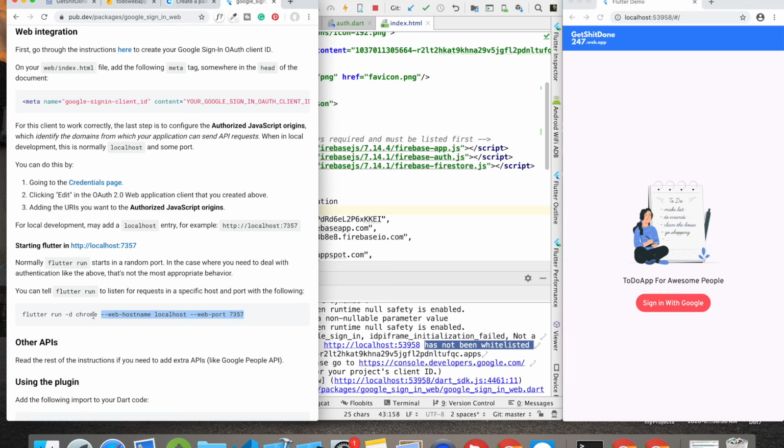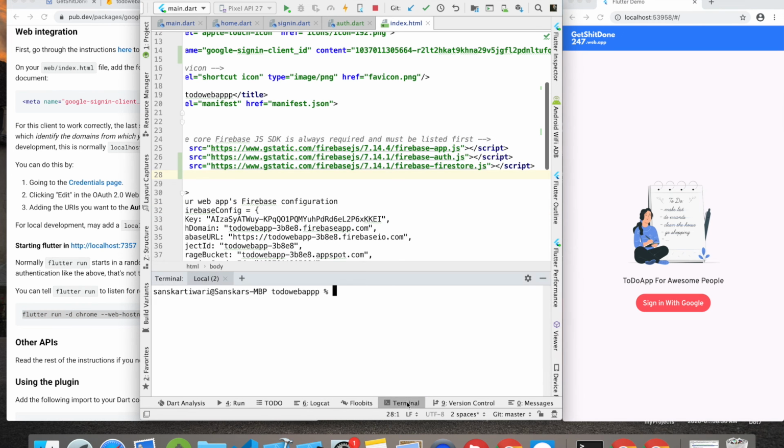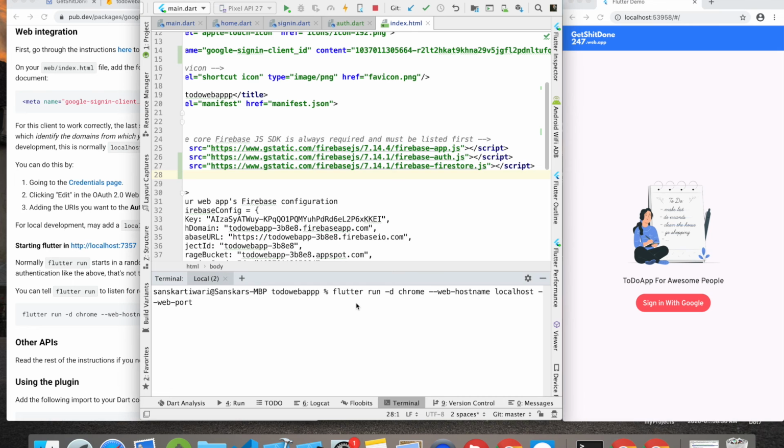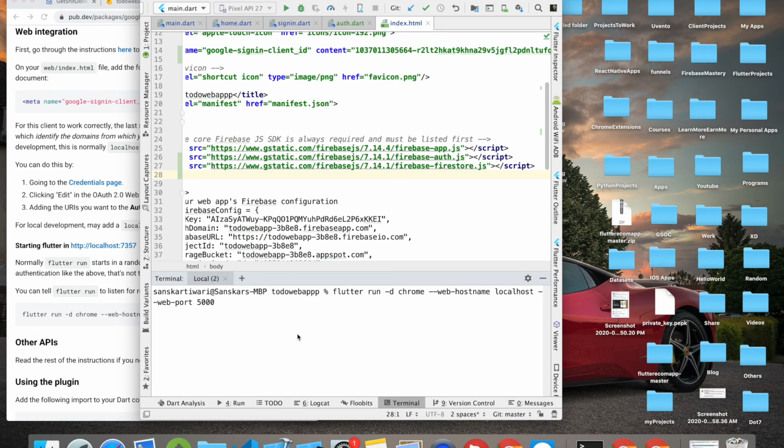Right? So we know that 5000 is actually whitelisted. So we need to go to terminal and then run this command. We just have to copy this same command from this package one and change this 7357 to 5000, because that was something which was whitelisted. So if I run this, I can close this one now. It will run on 5000.